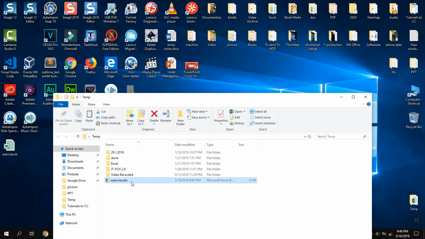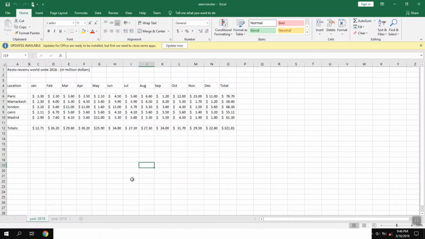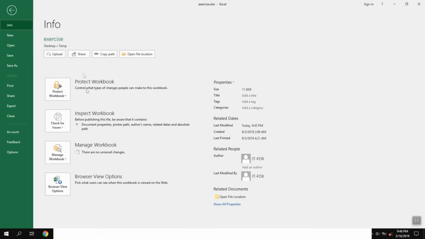Let's open it again. You can identify it has been saved in compatible mode by checking in File. If you see the compatible option again, it means it hasn't been saved.